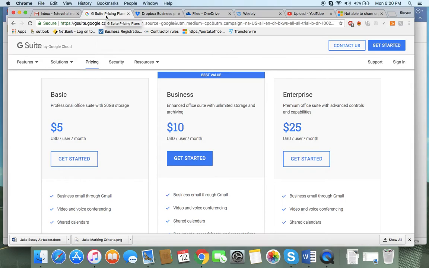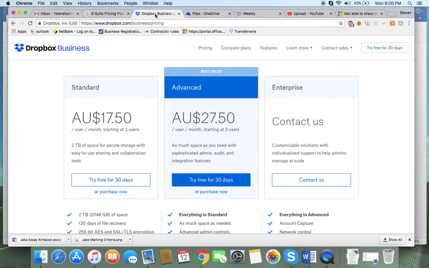G Suite, again, everyone has to have a Gmail email. You would want to run your email straight through G Suite. It's about $7 Australian, $5 American per user per month, and then you get 30 gigabytes of storage. So you said that generally you probably didn't want to switch all your email over to G Suite. You already paid for it somewhere else. So let's drop that option and then look at Dropbox, which is also rather expensive for what it is.